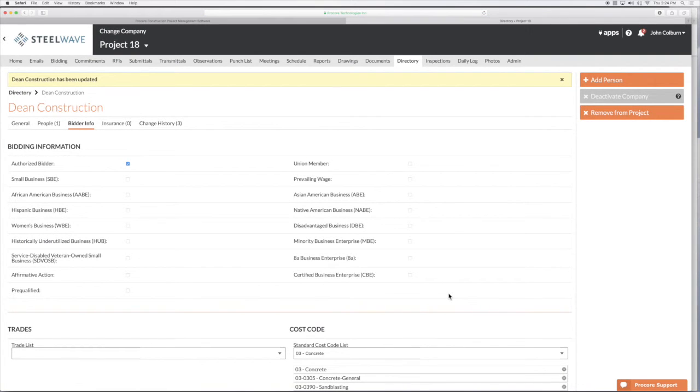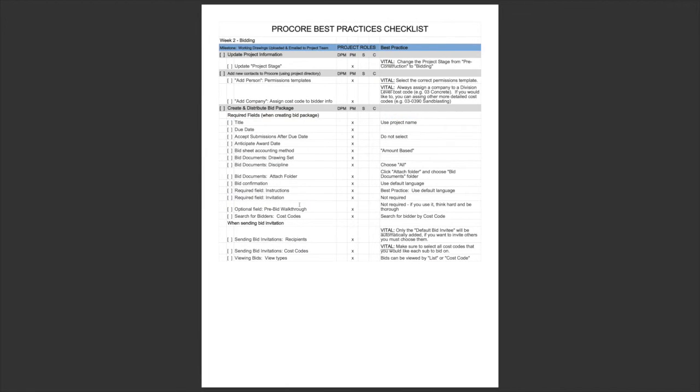And there we have it. We've added a person, and it was vital that we selected the correct permissions template. And we added a company, and it was vital that we assigned them to a division level cost code. And just to reiterate, you do not add contacts or companies to the company level directory. You do that at the project level directory. If someone tells you that it's at the company level, that person is out of their mind.